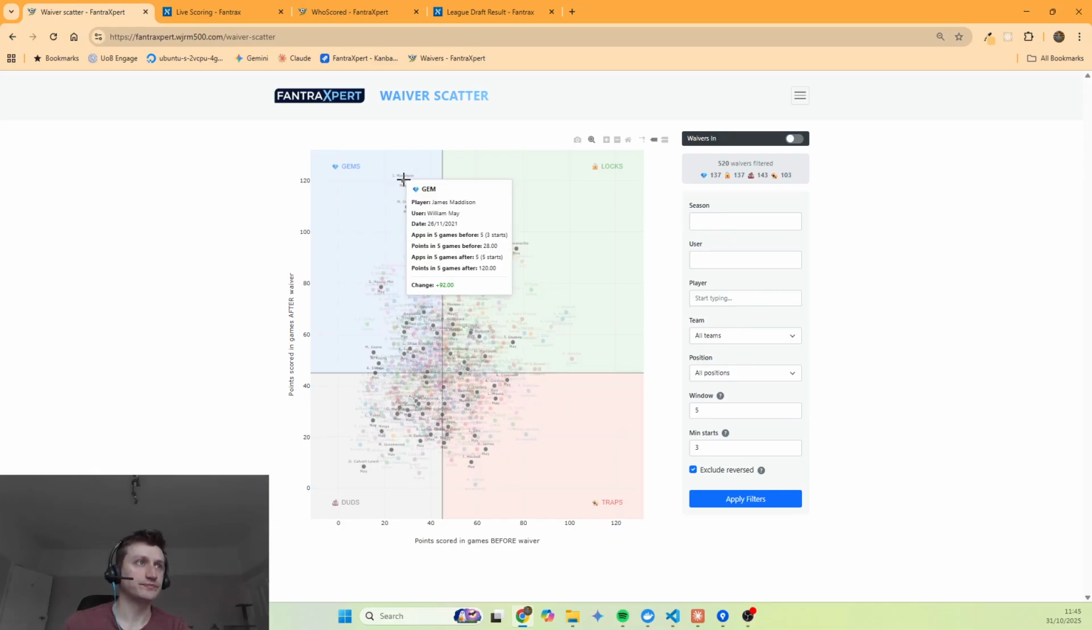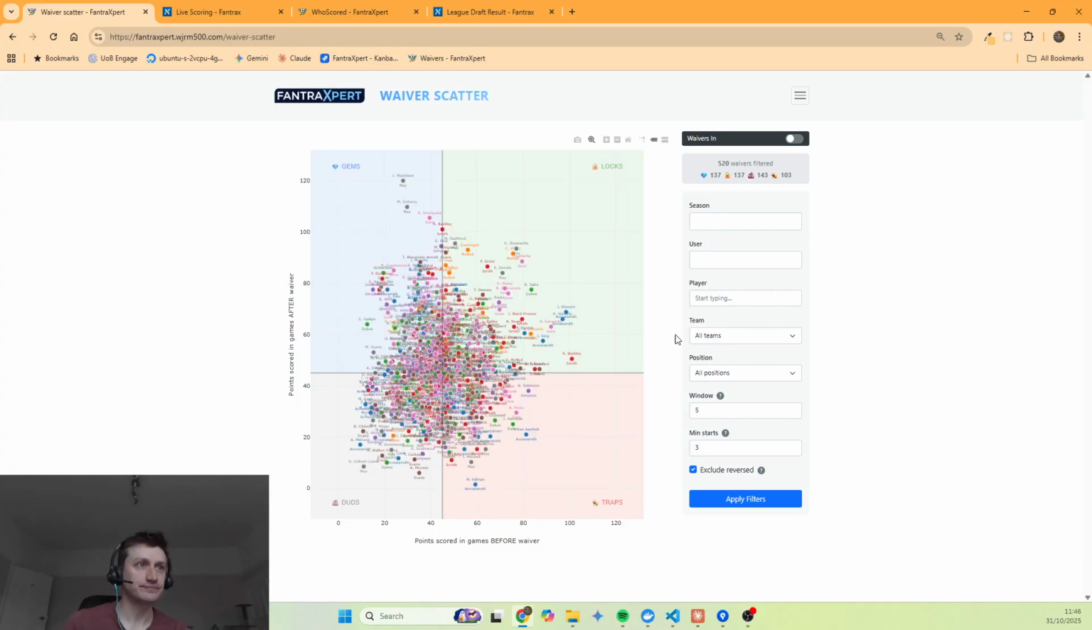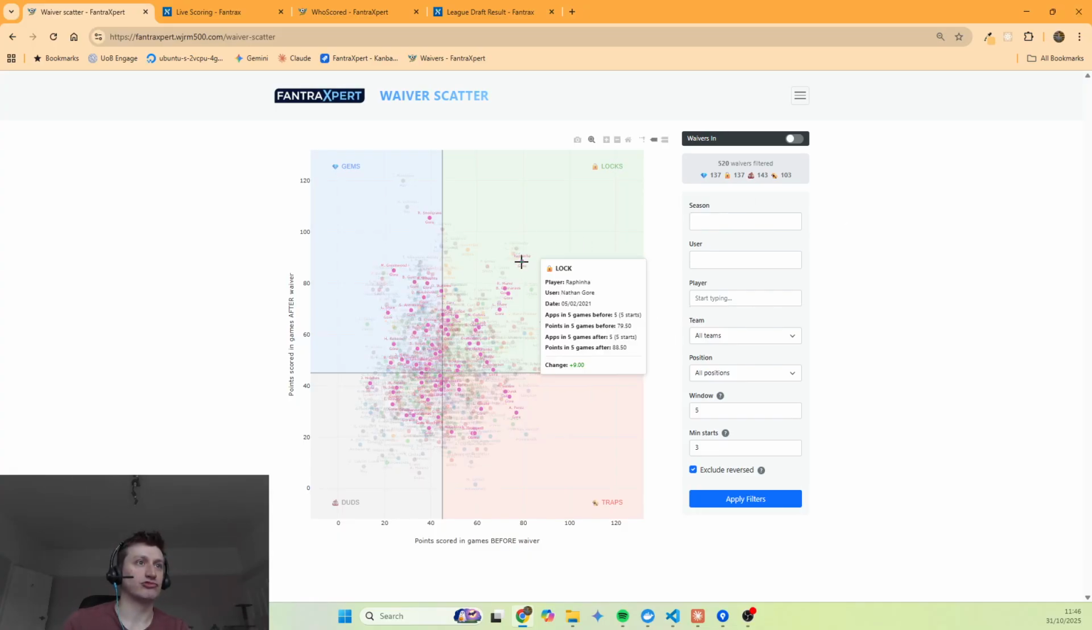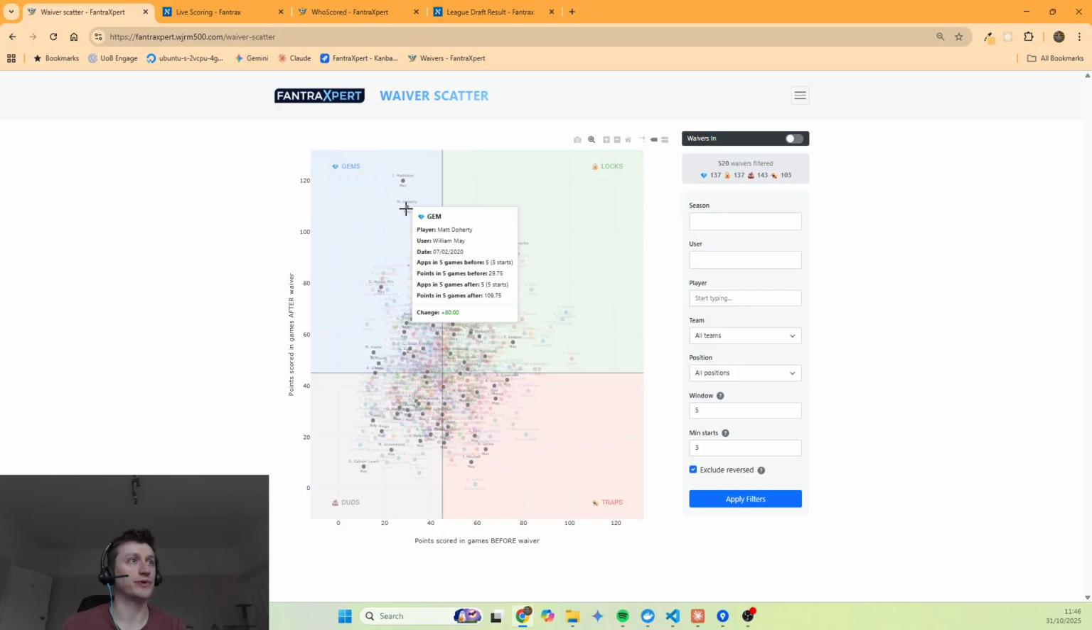So, for example, James Maddison, he scored 28 points in the 5 games before I claimed him from the waivers on the 26th of November 2021. And then in the 5 games after that, he scored 120 points. So that makes him obviously a very good waiver and classifies him as a gem because he wasn't so good before and then he was very good after. And then you have players like Raphinha. So he was basically good before and good after. So still a very good pickup, but maybe not as inspired as someone like Maddison or Doherty.